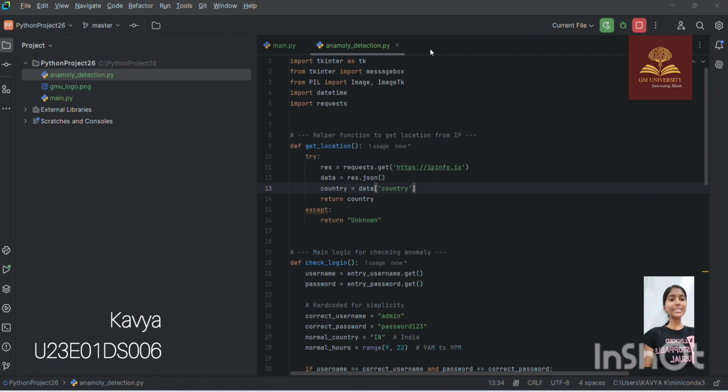And the next is import datetime. This library is used to work with dates and times, for example checking the current time of the user's login. And next is requests. This is used to make HTTP requests. In this case, it is used to get the current IP address location and information.